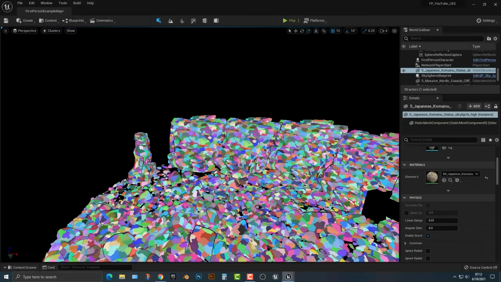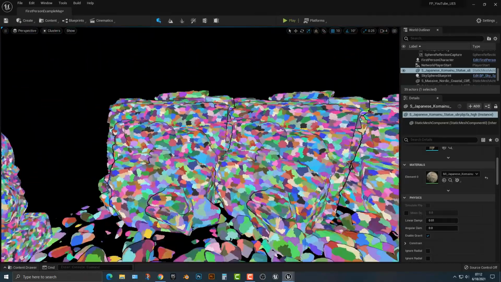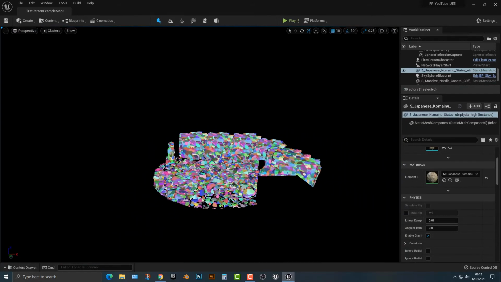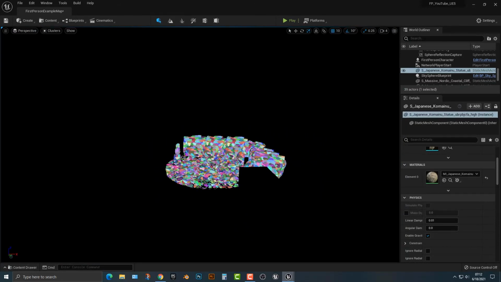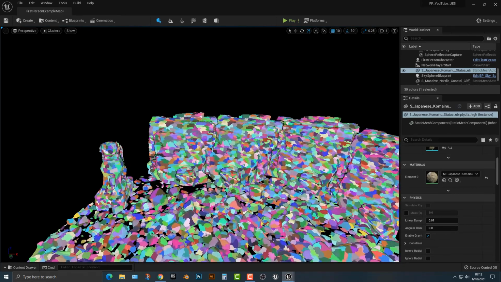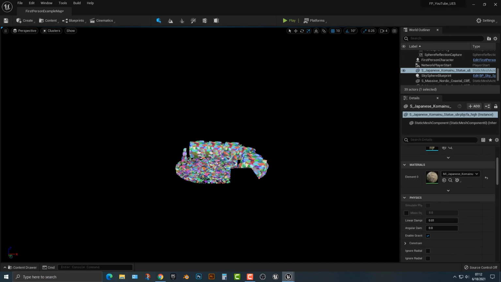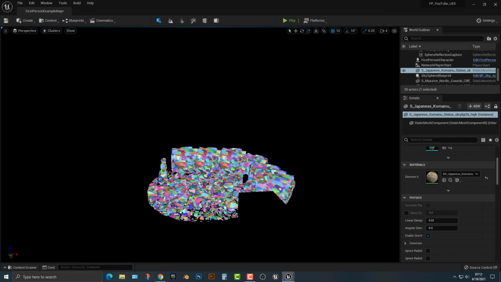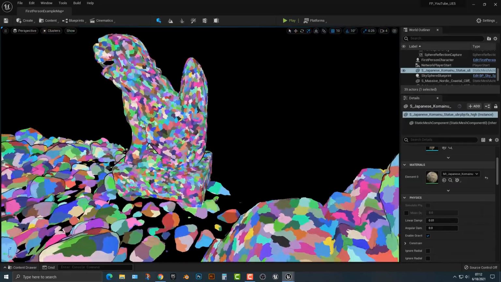So if I move in, you can see that these clusters get more detailed. And as I move away, you can see that it's getting less detailed. And this is how Nanite works. Essentially, if you're so far back here, there's no point in rendering anything that's super detailed, right? And then if you move really close, it does get more detailed.